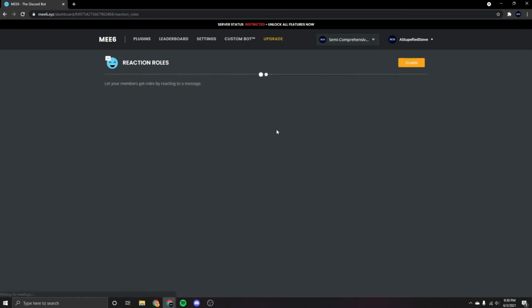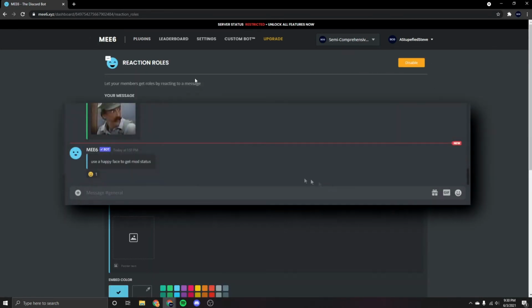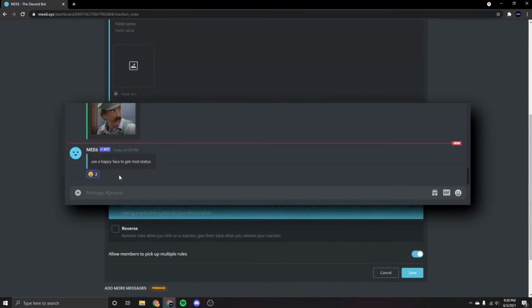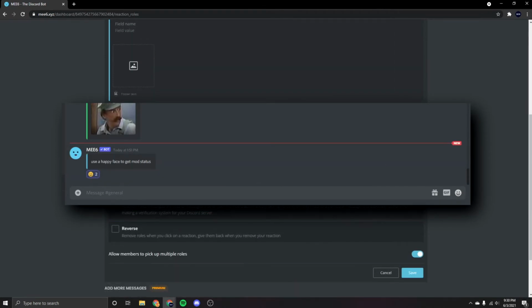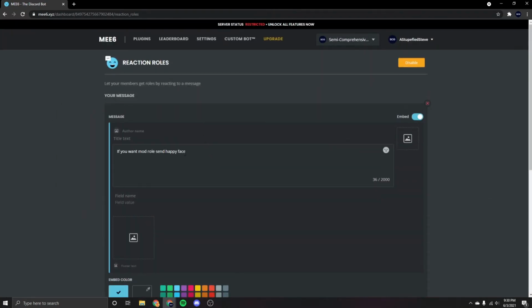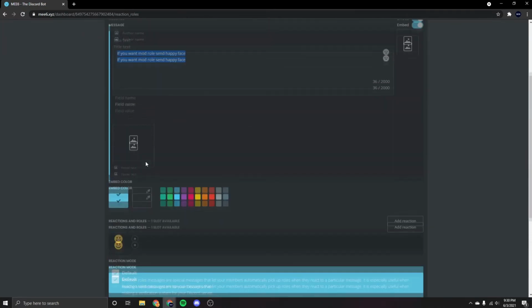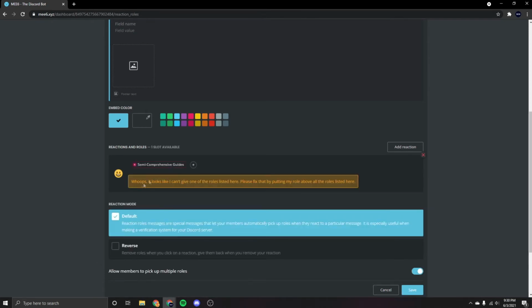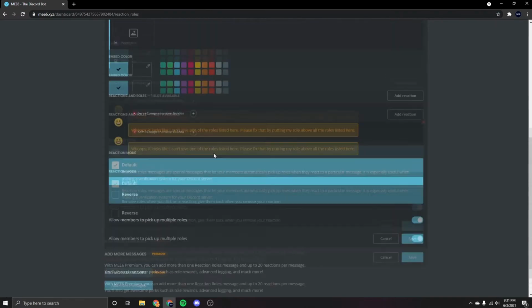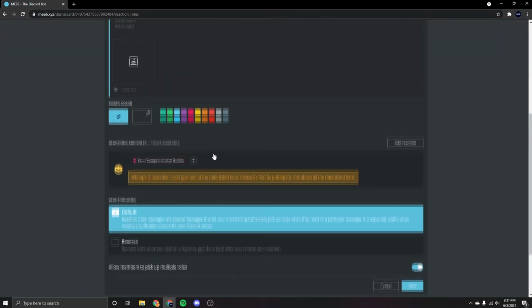We have reaction roles. This is kind of an odd one in my opinion. So basically you can make a message where if a user responds with a certain emoji, they will get a role on your server. This is an oddly specific command in my opinion, but yeah, you can do that if you want. So for example, I have here, if you want the mod role, send a happy face. So if they react to this with a happy face, they will get the mod role. I can't actually do that because it's too powerful of a role, but if you have a more limited role, they can get it if they respond with a happy face. I mean, I can think of a few situations where this could be useful, but in my opinion, not really something I'd use that much.